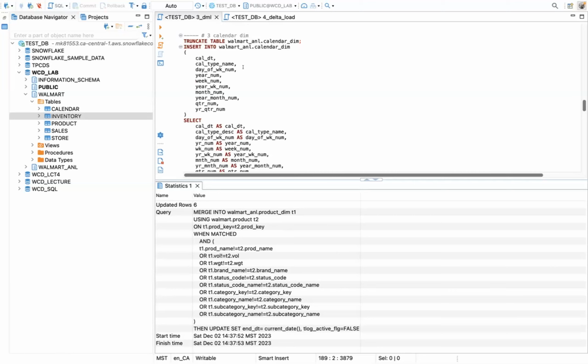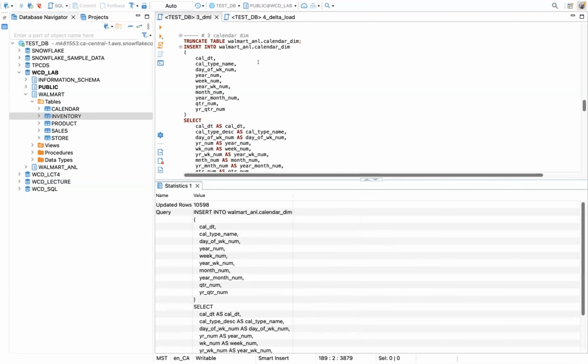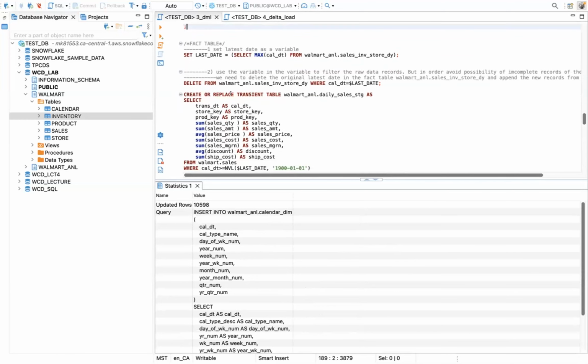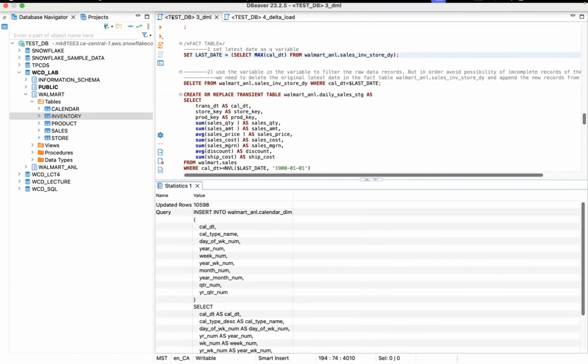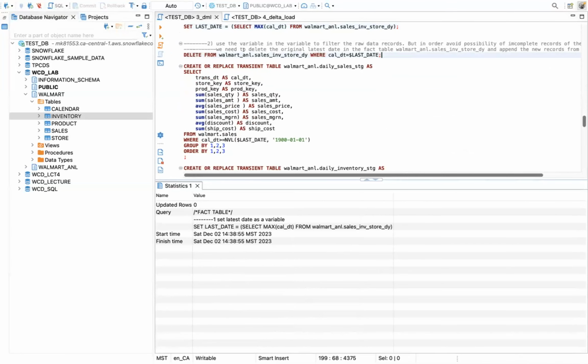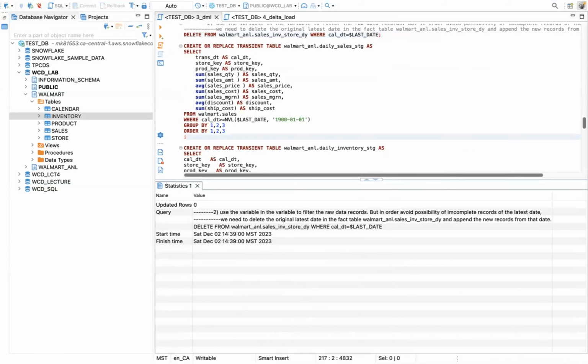Okay, let's go to calendar table. Calendar table is SCD type 0. So once we put it in there, all the data that we have, we never have to think about this. Fact tables, very similarly to the lecture, are going to be starting from the last date. It's completely empty, so there's no last date in there. Then we will delete it. There's nothing to delete.